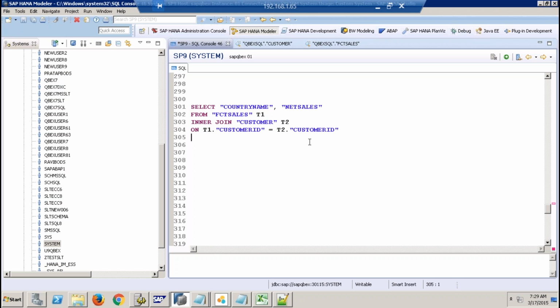Now, to be more clear, you're reading country name. This country name is read from which table? The customer table. So what is the alias name for the customer table? T2. So for the system to understand, when I say T2 dot, it means read country name from table 2, which is the customer table. And net sales should be read from which table? Table 1. I can be more specific, but even if I don't specify now, it will still go through.